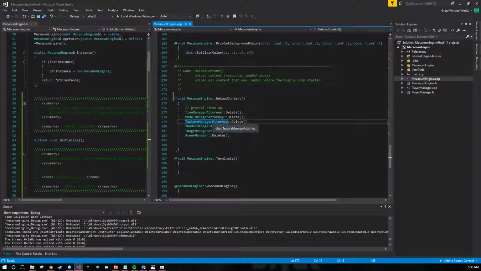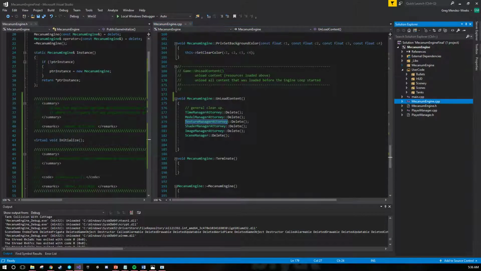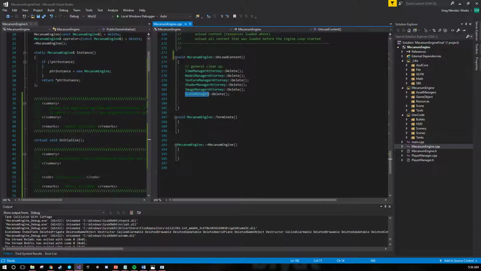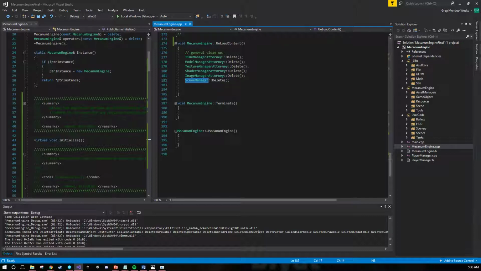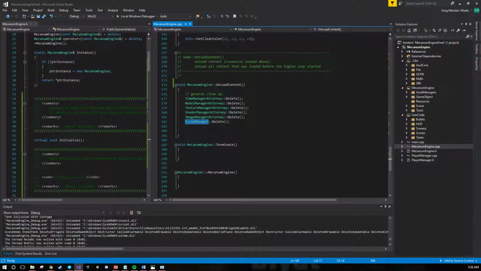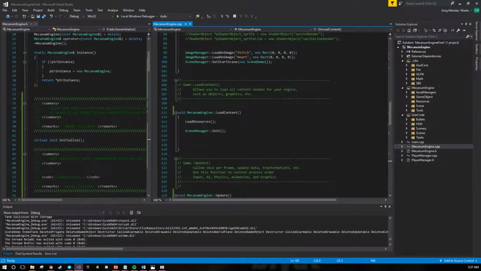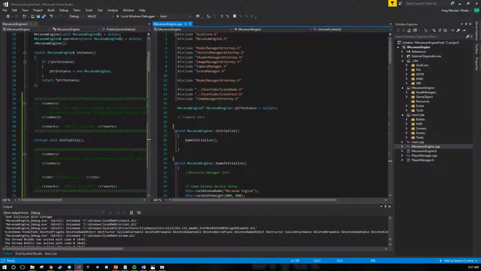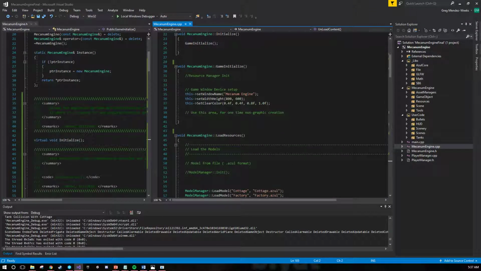And then in unload content, finally, we're going through all of our, whatchamacallit, geez, it's so late, I forgot the name, the asset managers, the time manager and the scene manager, and we're deleting all of the data in those. Okay. Yeah, unload content is pretty much the same as terminate, so that's kind of redundant. But yeah, cool. That's what we're doing here.